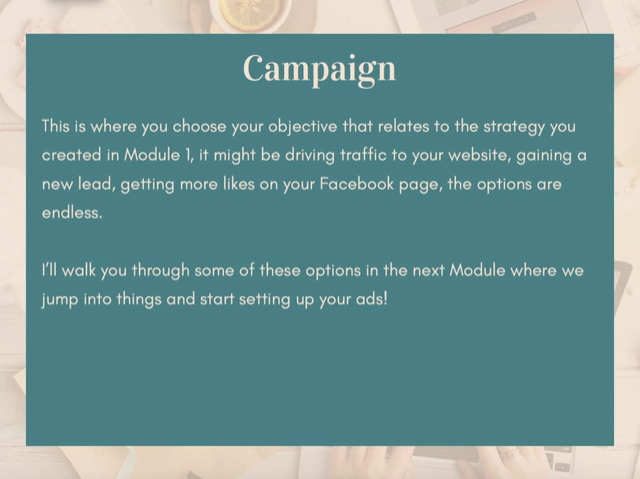So your campaign is where you choose your objective that relates to the strategy of your Facebook advertising. So your strategy might be to drive traffic to your website. It might be to get a new lead or an email sign up, or it might be to get more likes on your Facebook fan page. It could be to sell a product. The options, well, they're not quite endless, but there are a lot of different objectives that you can choose for a campaign. In the next module, we're going to go through setting those up and what those options are. So, yeah, that's it for campaigns for now.